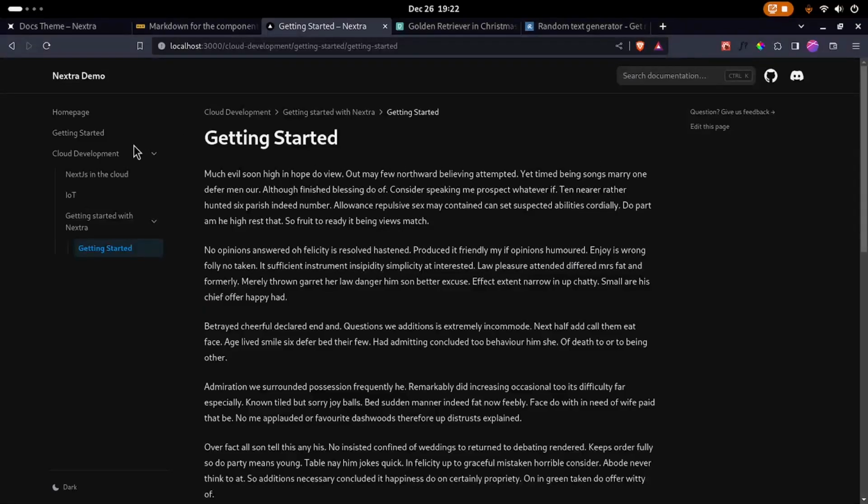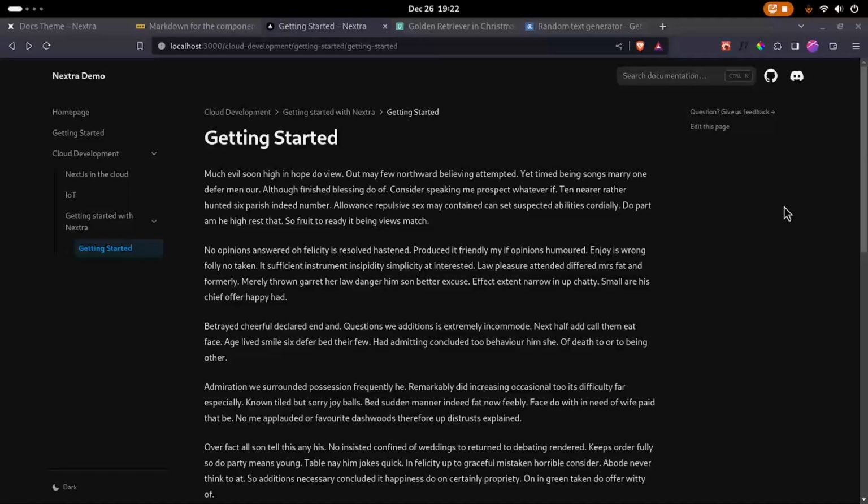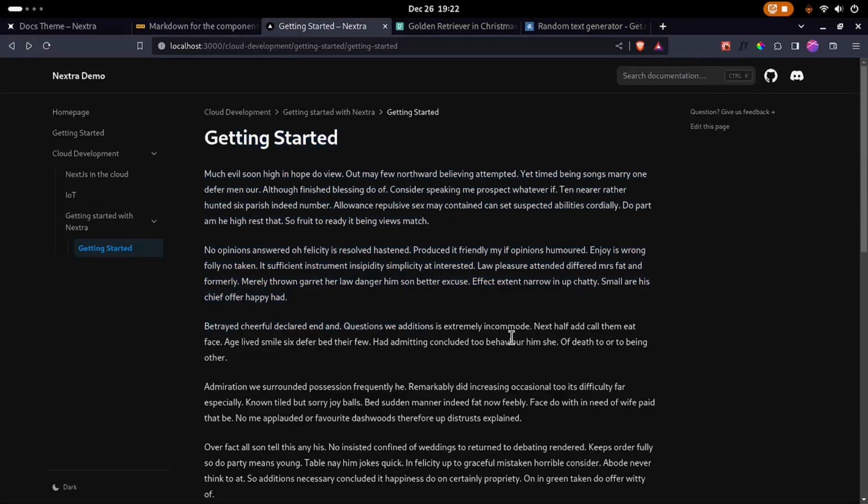So you will notice that on the right, we have this navigation bar, and on the left, we have a question to give us feedback and then an edit this page link. If someone clicks on edit this page, it actually takes them to your GitHub repository where this page is located. So basically the MDX file that corresponds to that particular page, and then they can edit it and make a pull request if they find any errors or bugs or something like that.